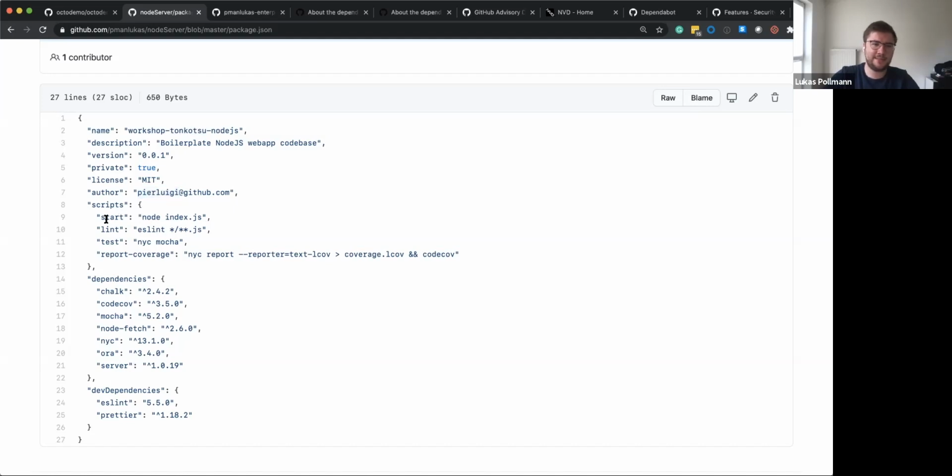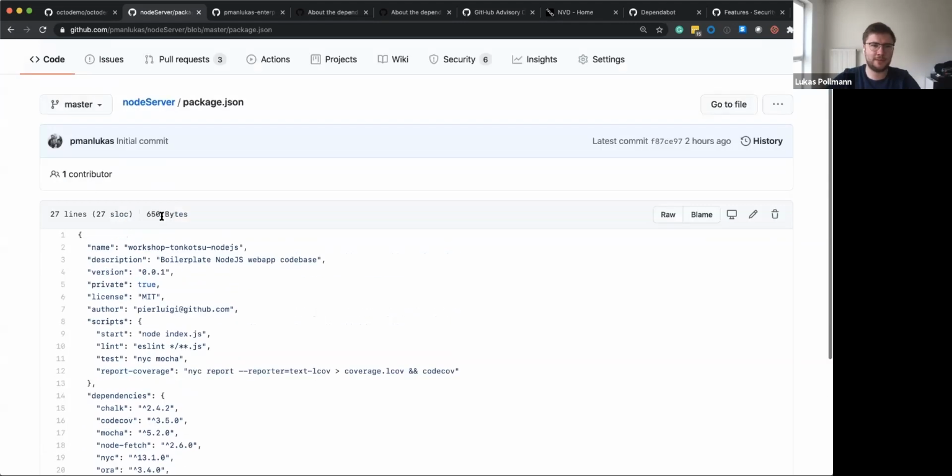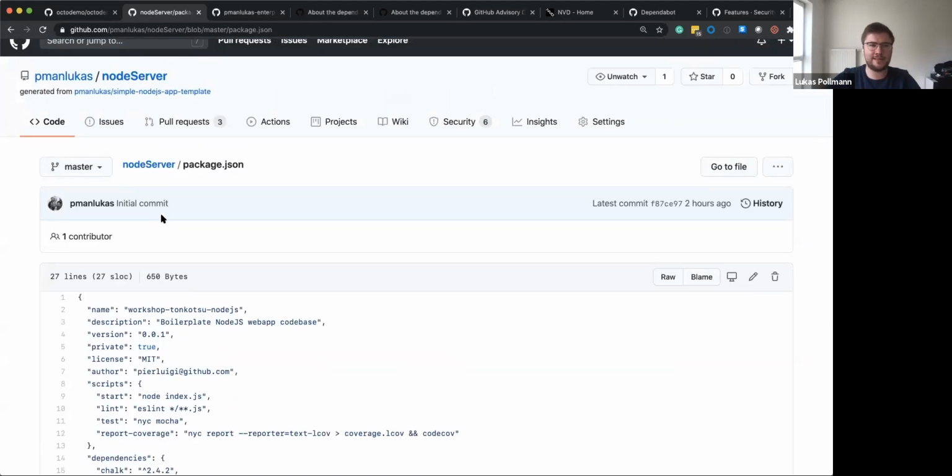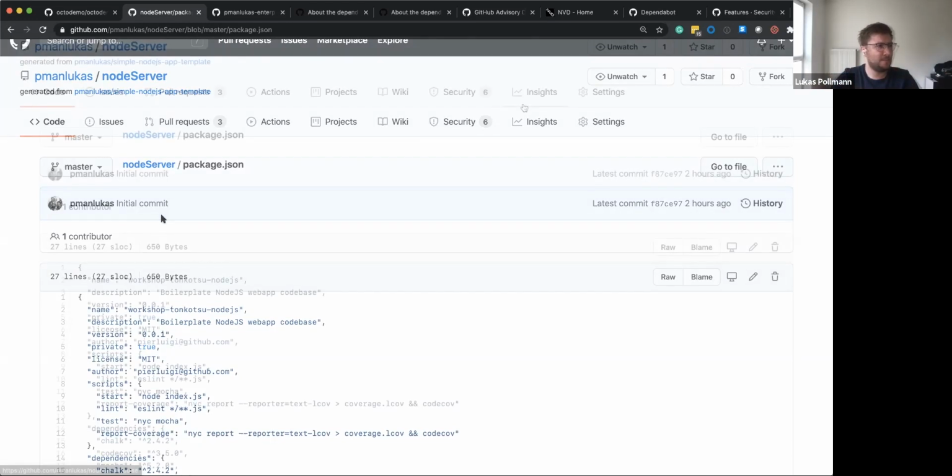And then here you see these commands like start or test, and they actually allow you to define what should happen if you hit npm start or npm test. So it's straightforward. And we at GitHub created something we call the dependency graph. Who of you has heard about the dependency graph so far?